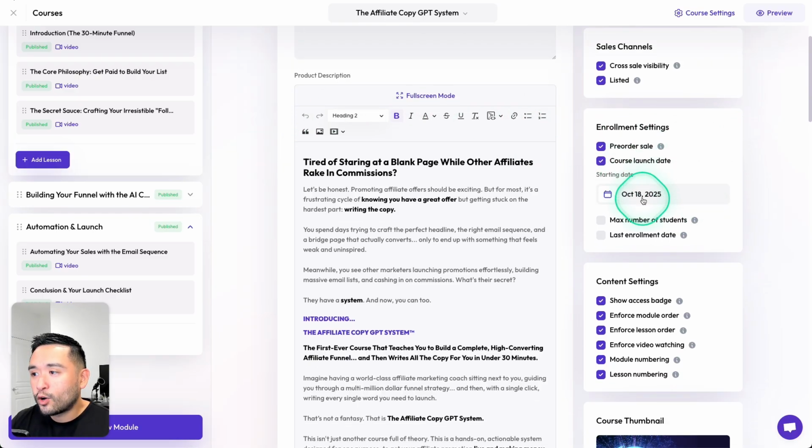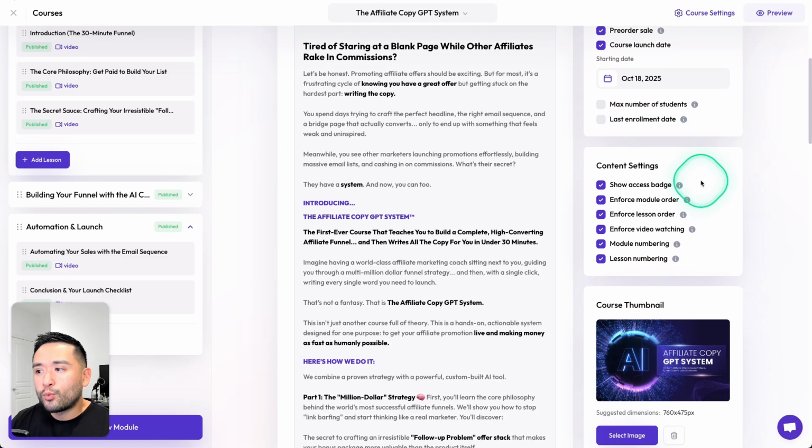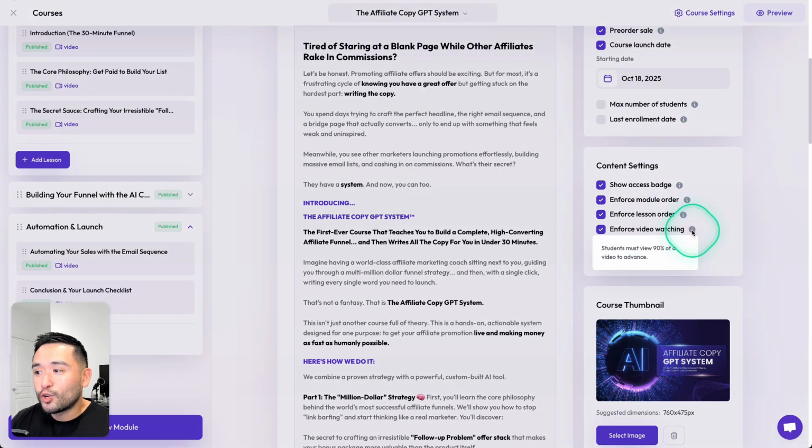You could even set a course launch date. And what I really like is you can enforce the module order and lesson order and even video watching. So this will basically force your students to start from beginning to end. You even can force them to watch the entire video. So students must watch 90% of a video to advance.